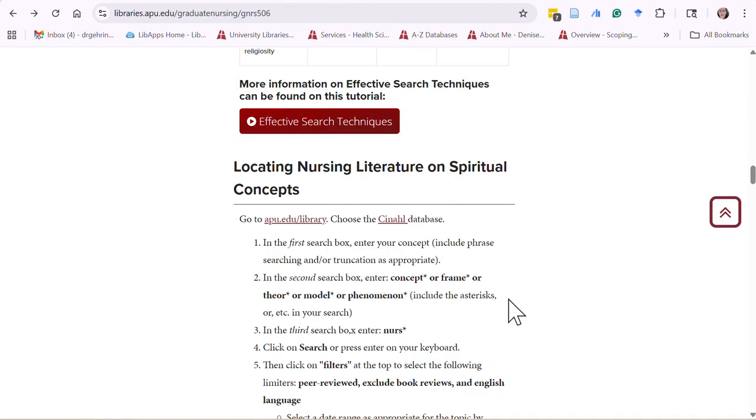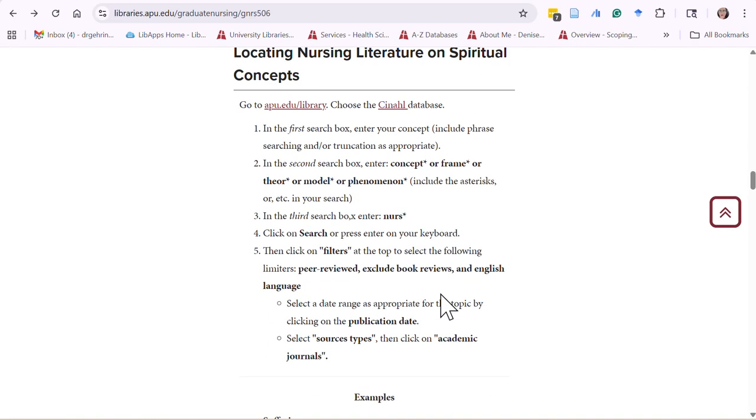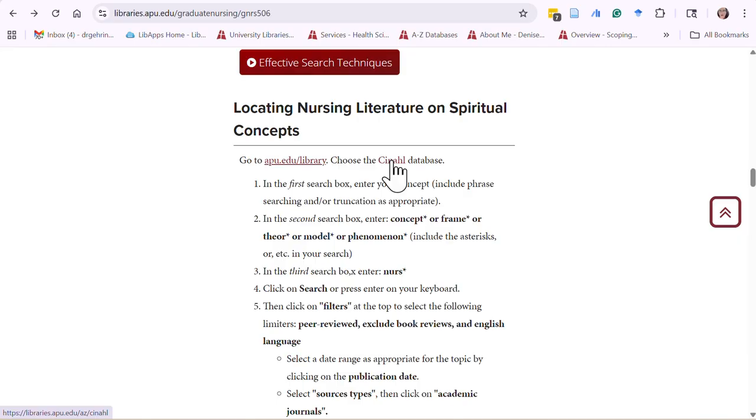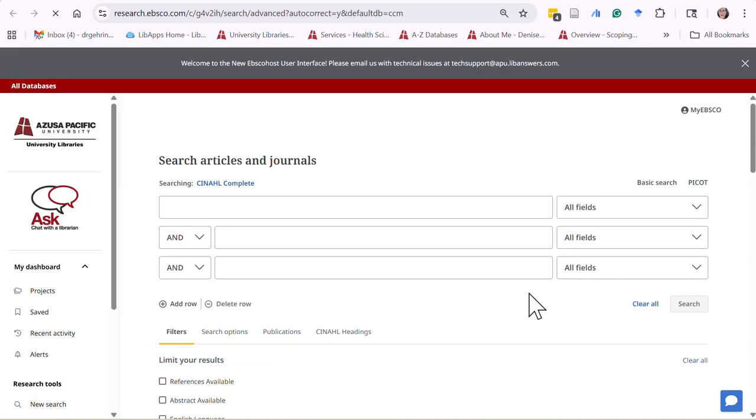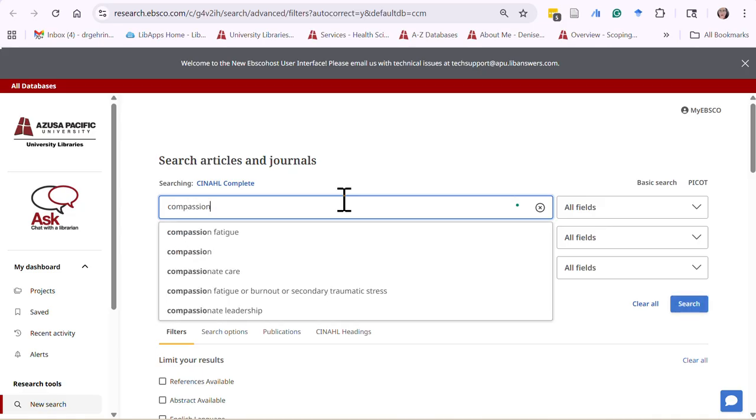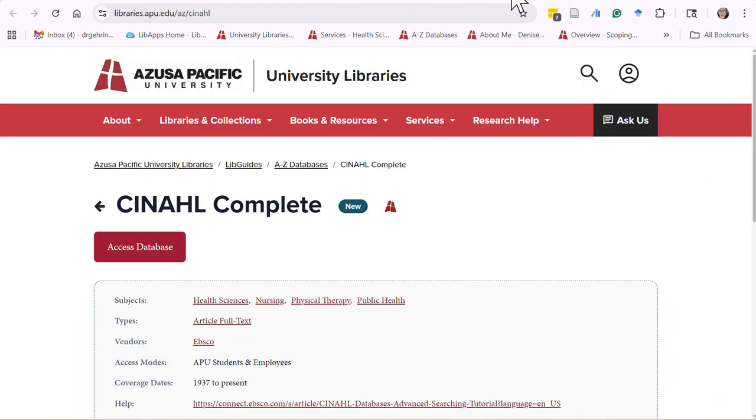So now I'm going to go ahead and show you an example using compassion in CINAHL. Okay, so I'll follow these steps listed here. I'm going to go ahead and click on CINAHL and then access database. Okay, now I'm going to go ahead and put in compassion in this box, and I want to use that truncation. You can also add other terms that you might think of, synonyms or related words. I'm just going to stick with compassion by itself.